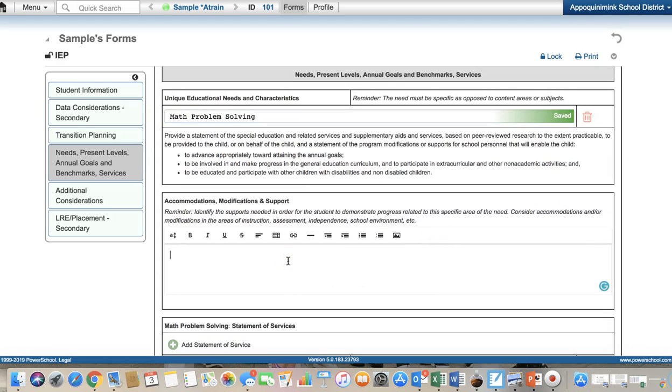Please make sure your accommodations are as detailed as possible. We want to stay away from words like as needed. So preferential seating, don't just put preferential seating. You need to go ahead and put preferential seating near a positive role model, near a teacher, near instruction. So just being as descriptive as possible. And then a lot of times looking at flexible grouping you might want to put in there. So different things that you want to put in there, but make sure they're as detailed as possible.